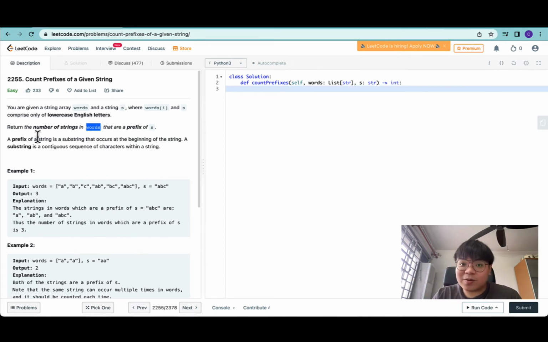And for our viewers who are new to the terminologies, a prefix is a substring that occurs at the beginning of the word. So if you have a, because this word over here starts in s as well, then a is a prefix of s. But in this case, the string b doesn't start at the start of s, so b is not a valid prefix of s. And a substring is a contiguous sequence of characters within a string. So these are like incomplete strings inside s.